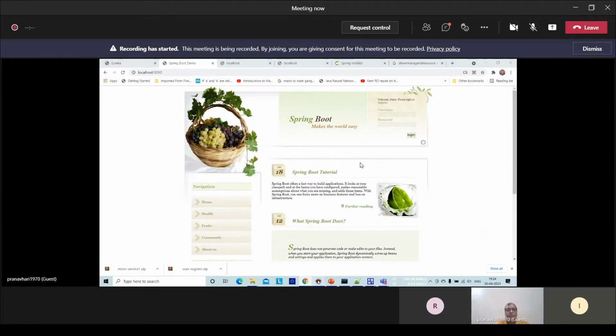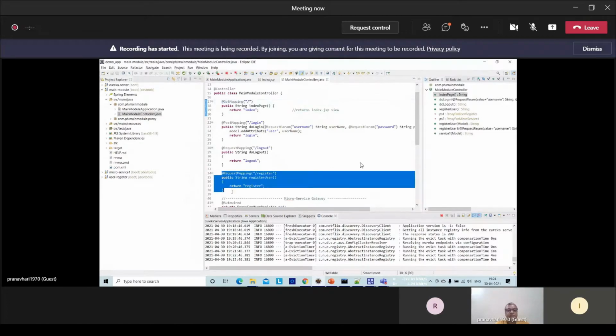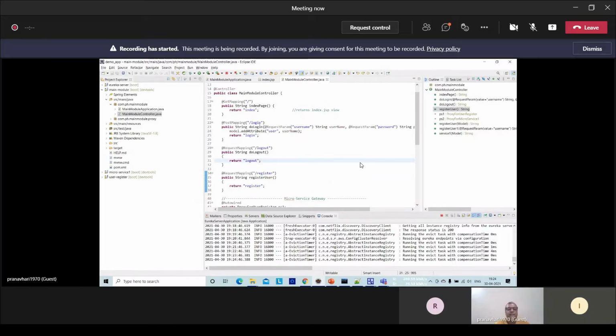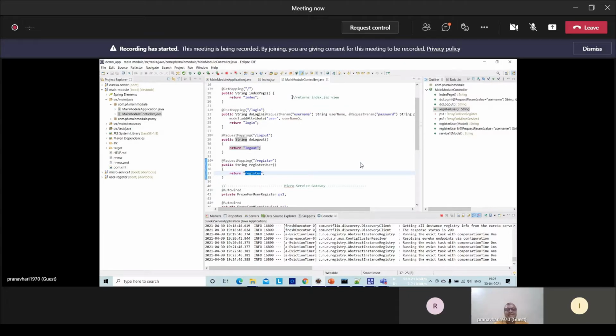Look at this, go back to the controller. The second map is register. Let me show you this. Register, second; third is login; fourth is logout. So when you say register, what happens? It is returning register. It is returning the view. What is that view?